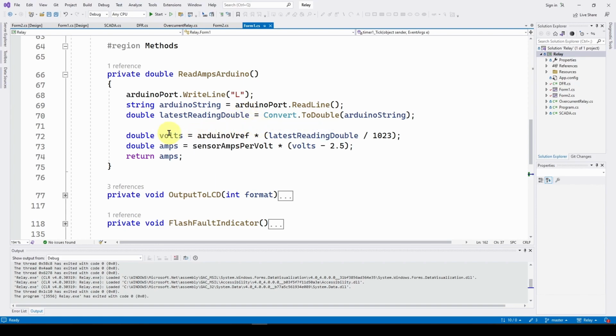And then we're converting that to volts by saying, what's that latest reading, a double, which is going to be 0 to 1023, where 1023 equals 5.18 amps. And we're going to divide that out and multiply times the Arduino VREF, which is 5.18, and that gives us the actual voltage reading. And then to convert that to amps, we take the volts minus 2.5.